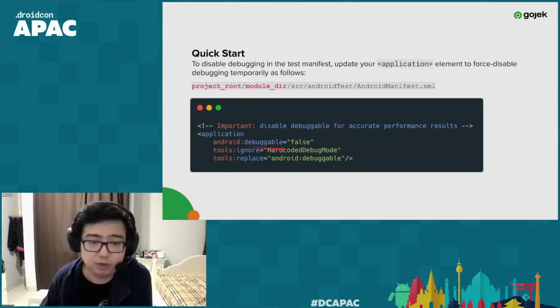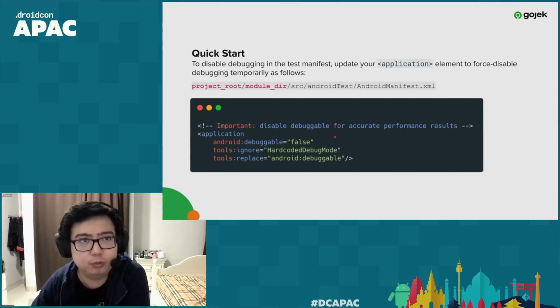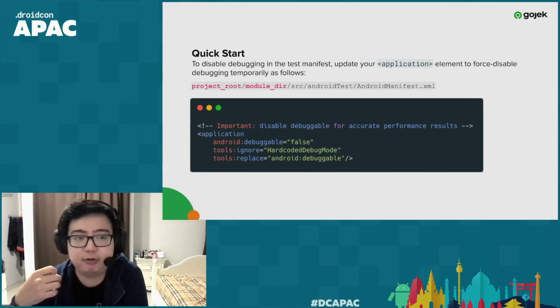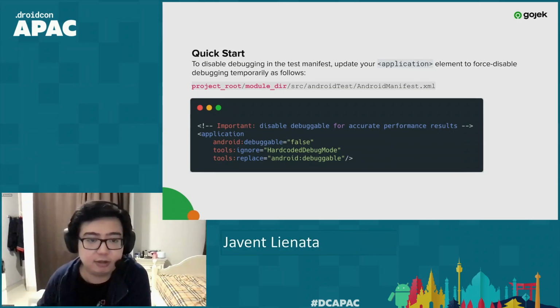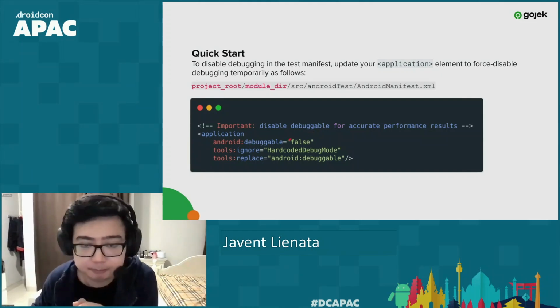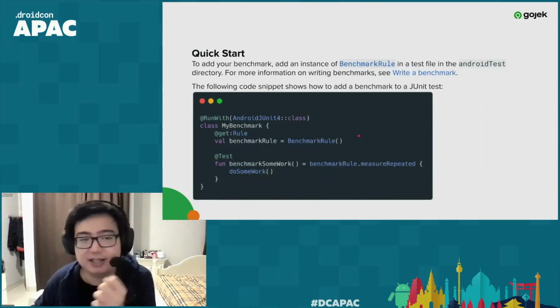So why do we need to do this? Because when we are benchmarking our app, we want to benchmark the performance on the user side, right? We are not benchmarking the performance on the developer side. We don't want all the debuggability, like the breakpoints or logger or something, to mess up our benchmark result. That's why we need to force all the debuggable to false here. But the problem is, oh, let's jump into this first.